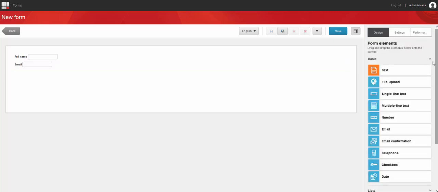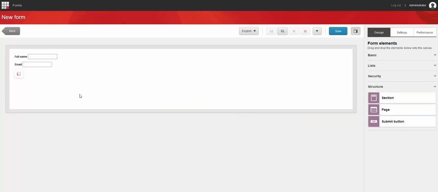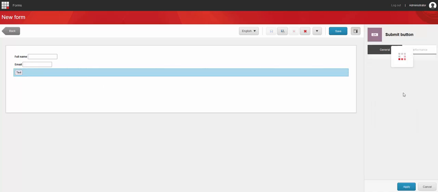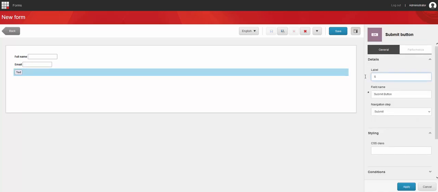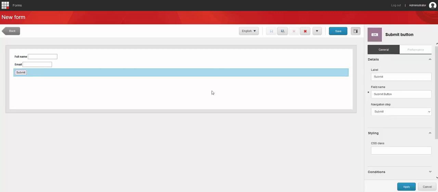So now we want to add the submit button. Go to the structure section and drag the submit button onto the canvas. Update the field name. And we want to add an action to the submit. So in this example, I'm going to add a goal.